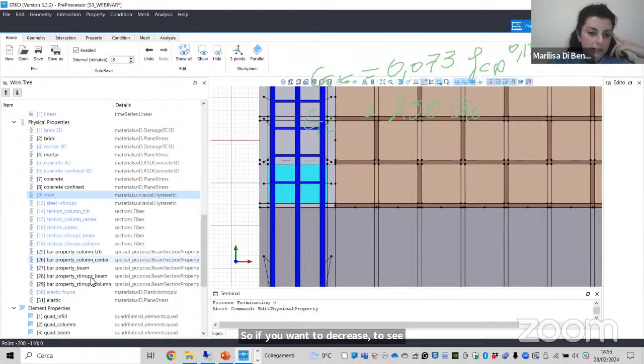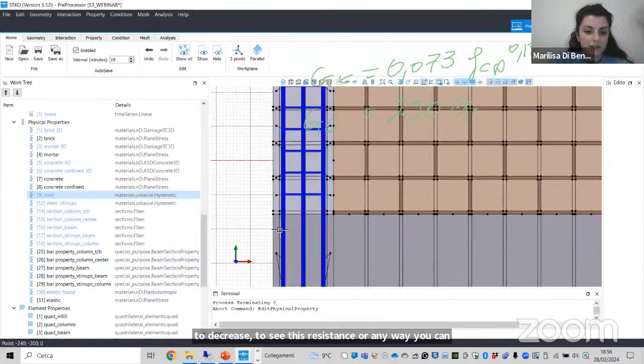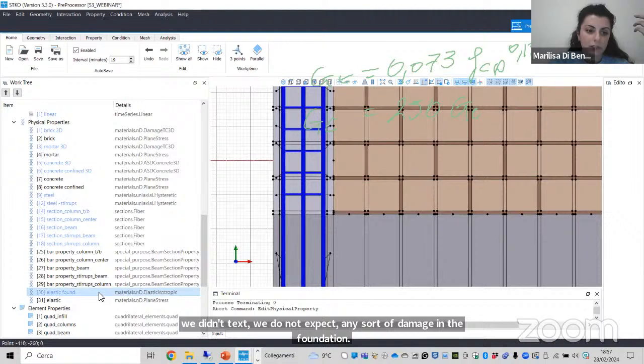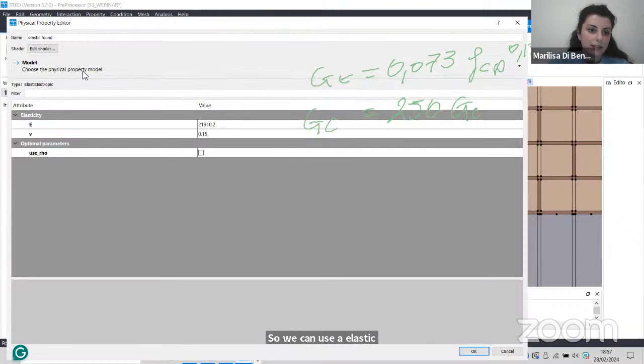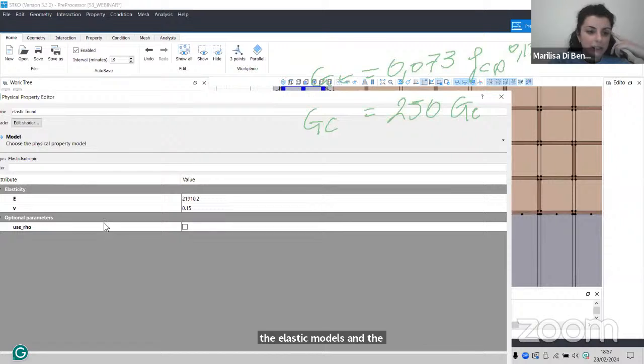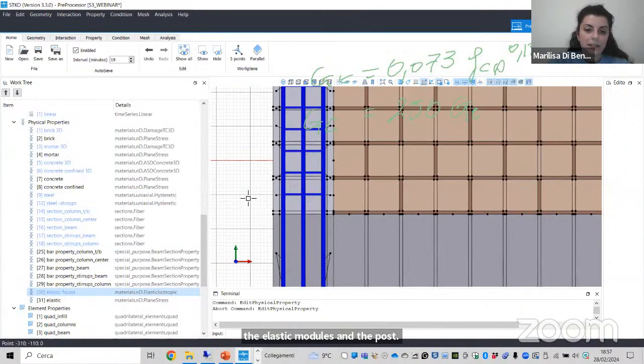Then we use the elastic foundation, since we do not expect any sort of damage in foundation, so we can use elastic foundation with an ND elastic isotropic, just defining the elastic modulus and the Poisson ratio. And finally, we define the section of rebars. So we use section fibers.